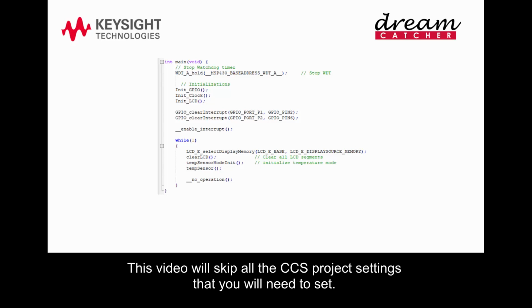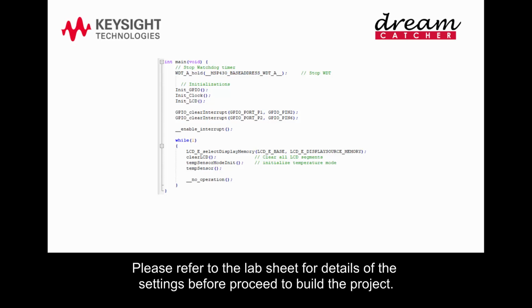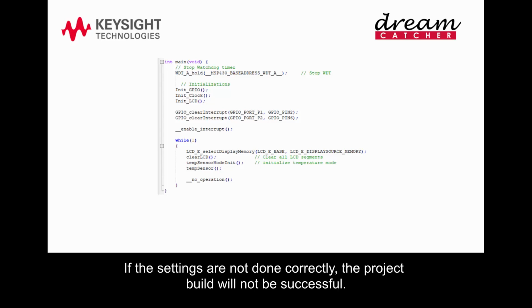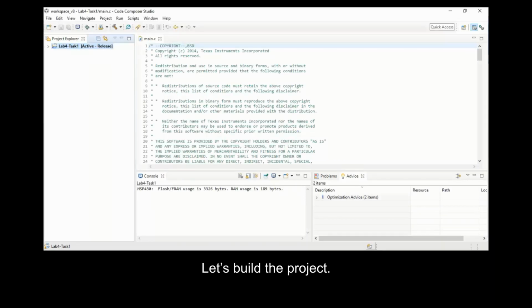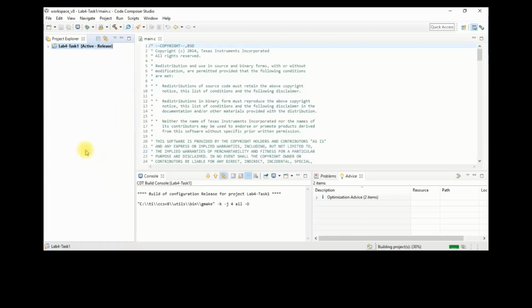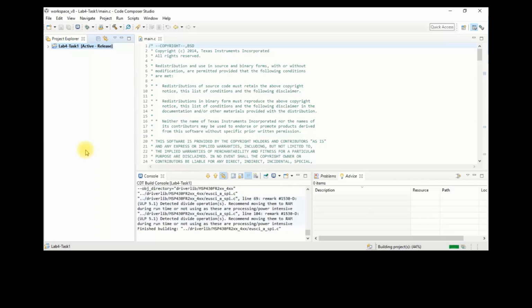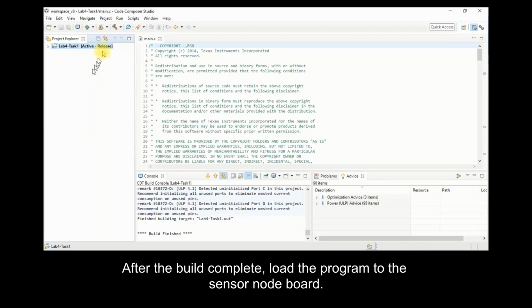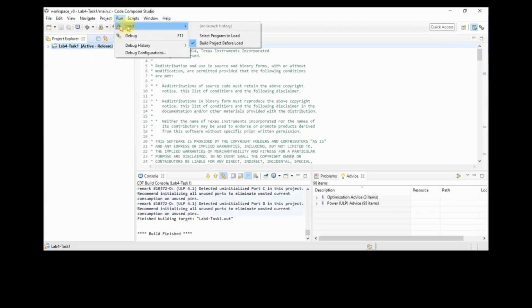This video will skip all the CCS project settings that you will need to set. Please refer to the lab sheet for details of the settings before proceeding to build the project. If the settings are not done correctly, the project build will not be successful. Let's build the project. After the build completes, load the program to the sensor node board.